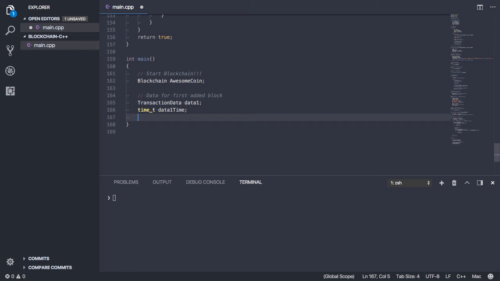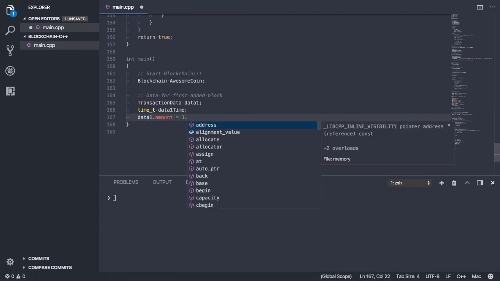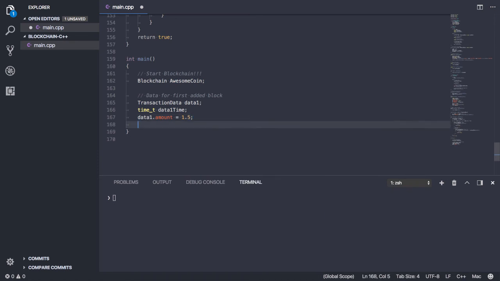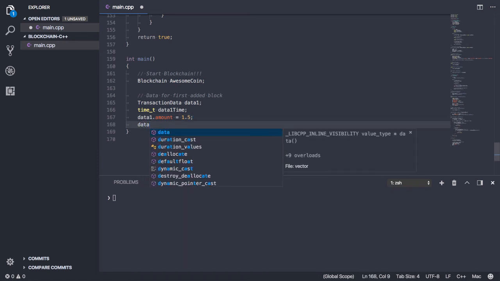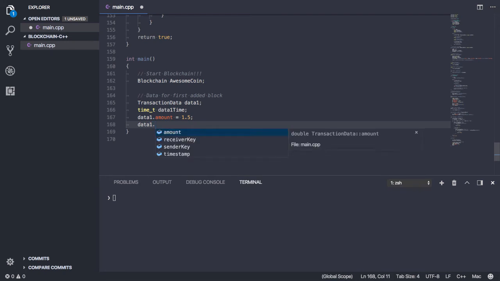That transaction data needs a timestamp, and it needs an amount. Say we're sending 1.5 awesome coins. Awesome coin: a revolution in blockchain technology. C++ developed by John from Crypto Enthusiasts.